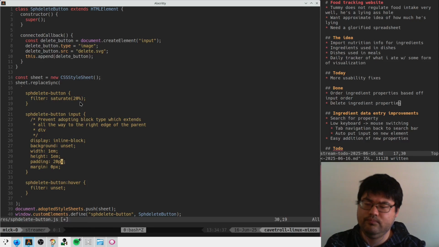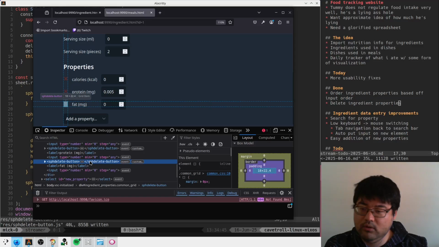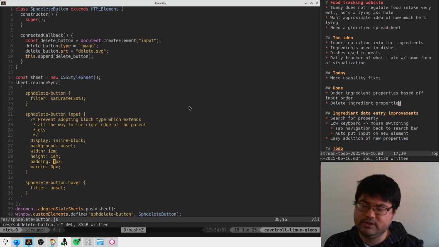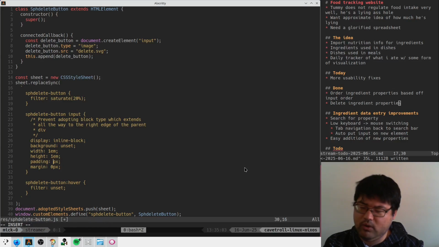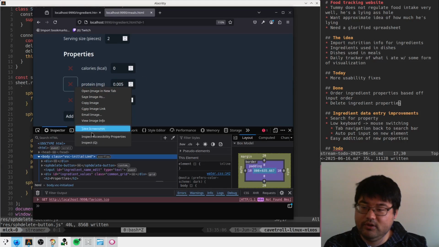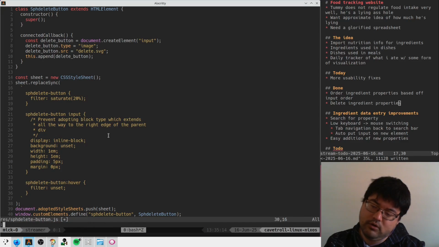How does this work? Okay, so I do 1 pixel here, and then inspect this thing. What is happening? The computed padding is 0 here? Why? If that's 20, it's clearly doing something. It's nothing but 5 pixels? I mean, that's clearly having an effect.